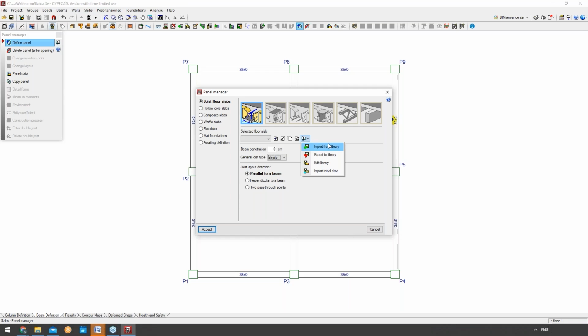So what we can actually do is basically save a lot of time in amending the slabs, etc., etc. But if we already have these slabs that we like to use in our library, we can bring them in quite easily. Now, of course, I don't have any slabs saved. So if I wanted to, I'd have to create a new one. And then, of course, lastly, we can change the joist layout direction.